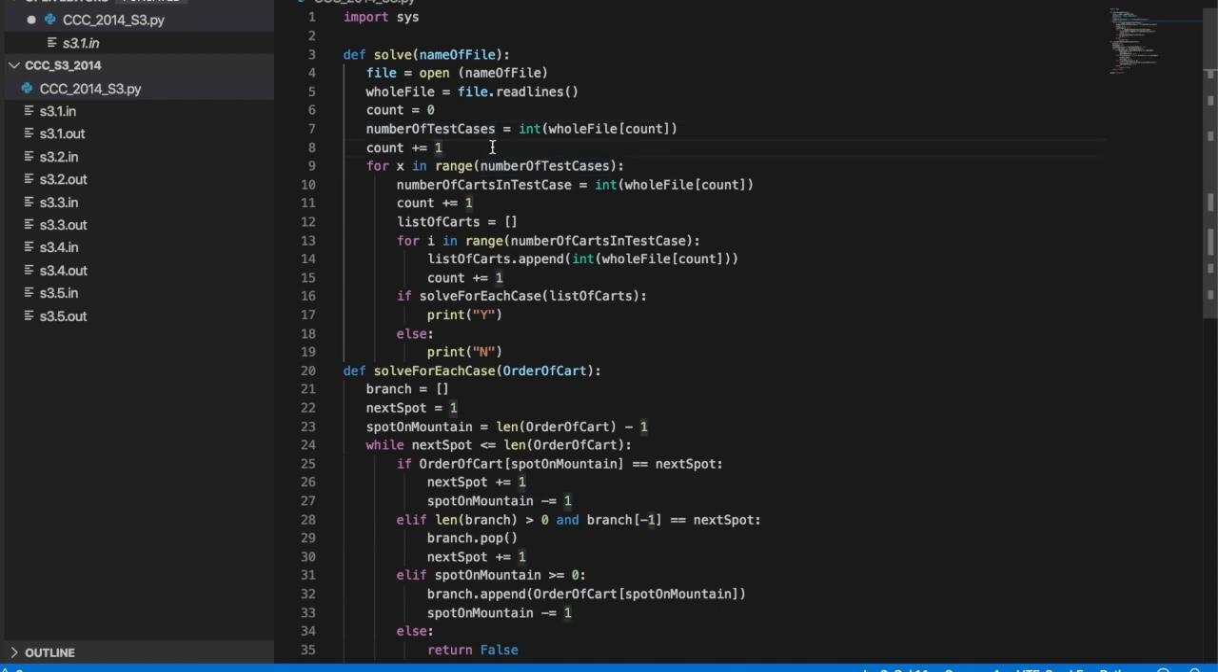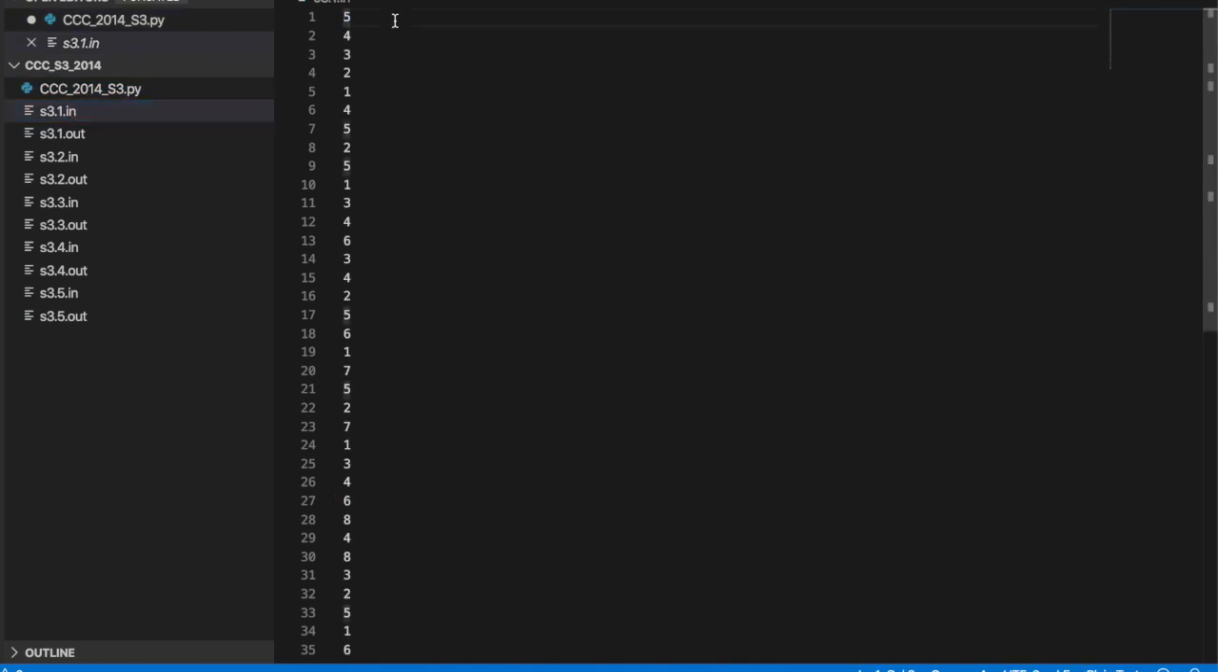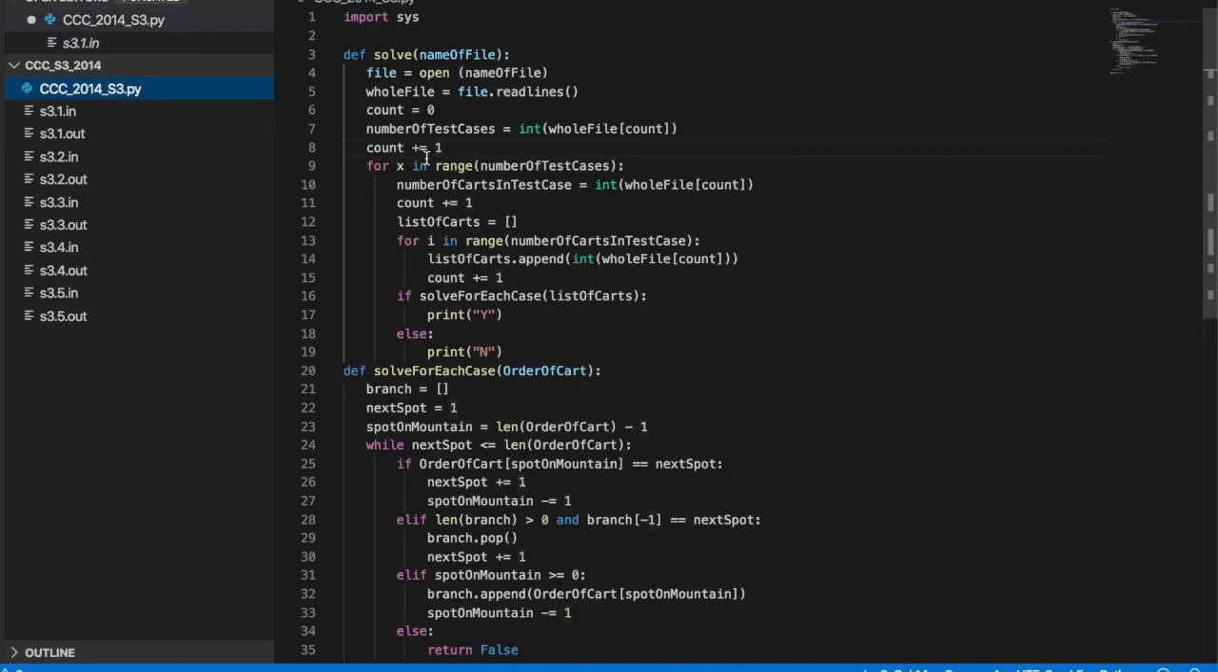So number of test cases is the first thing in our list, which is how many test cases. If we look at our first input, 5, that'll be the first thing that it looks at, because that's how many test cases there are. And then it'll iterate through the number of test cases. The first thing it'll look for is how many carts are in this test case. Once it finds that, it'll iterate through that, and put all those carts into a new list called list of carts that I'll then pass into this function called solve for each, which returns either true or false, depending on if it's possible or not, and it takes in our list. If it's possible, it prints y. If it's not, it prints n.